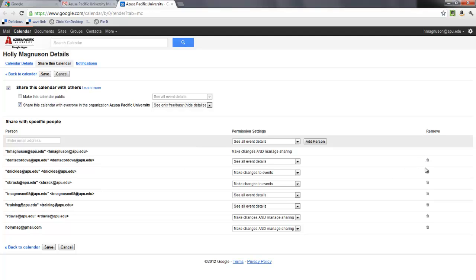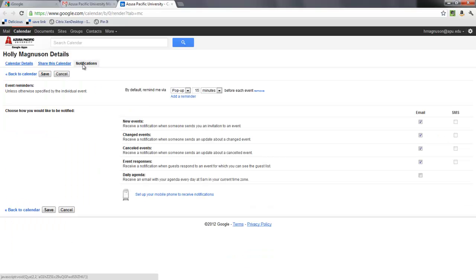Over here on the right, you see these little trash cans. You can use those to remove someone. If they no longer need access to your calendar, you can remove them. Once you've made the changes, you would hit save or cancel. But before we do that, I want to look at notifications.